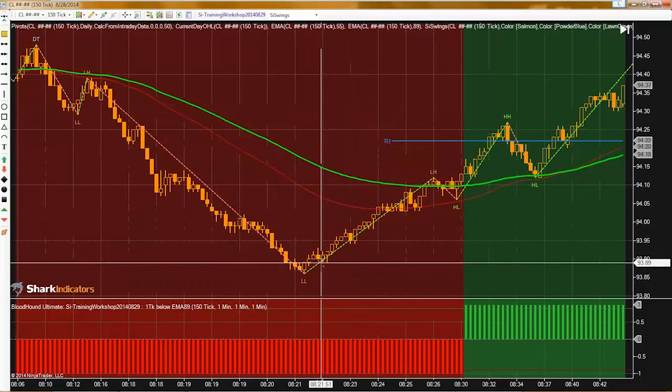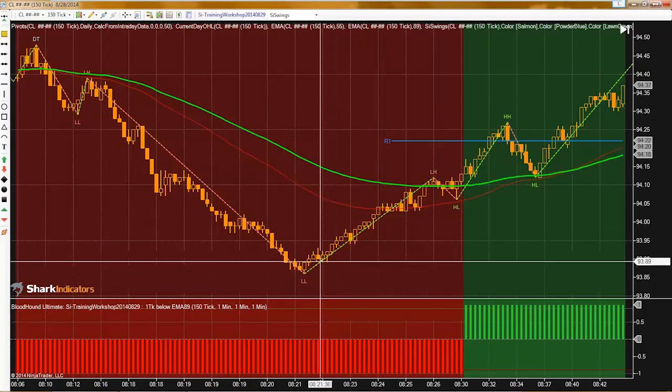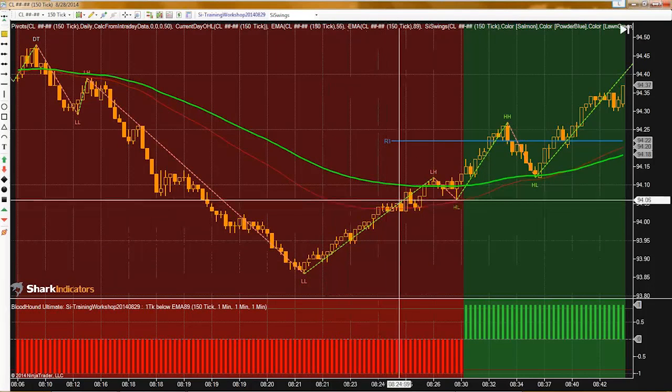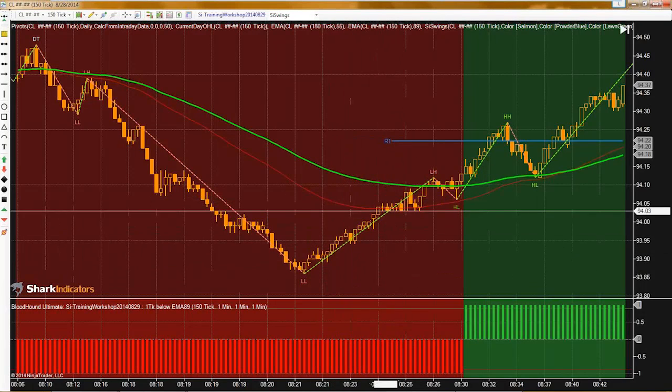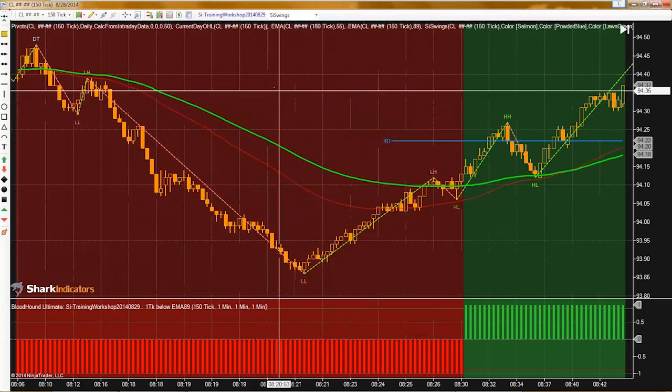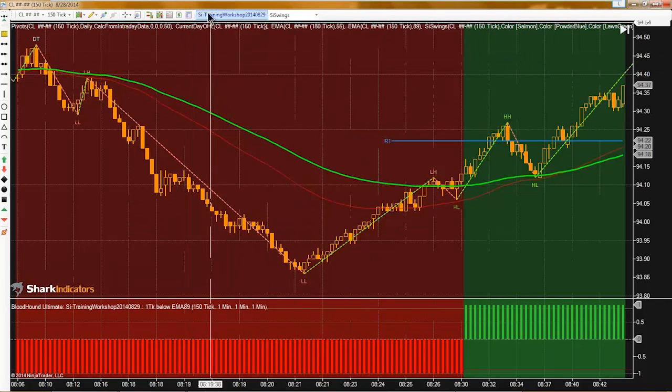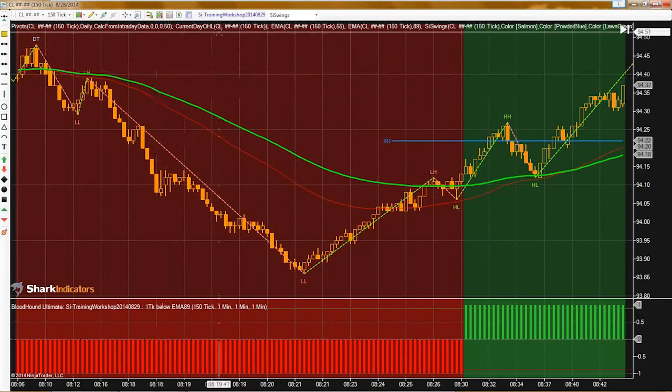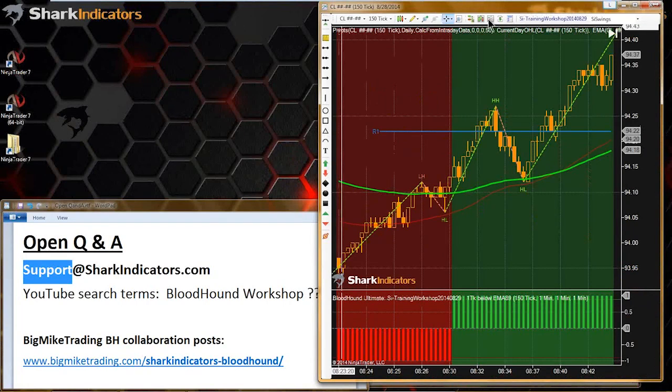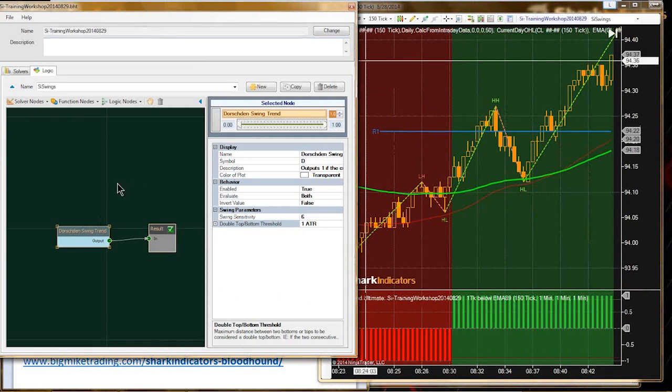Let's see. If we want to identify the individual swings, let me take a look at this again. It's been a while since I've looked at this. So let's see what we can identify here.